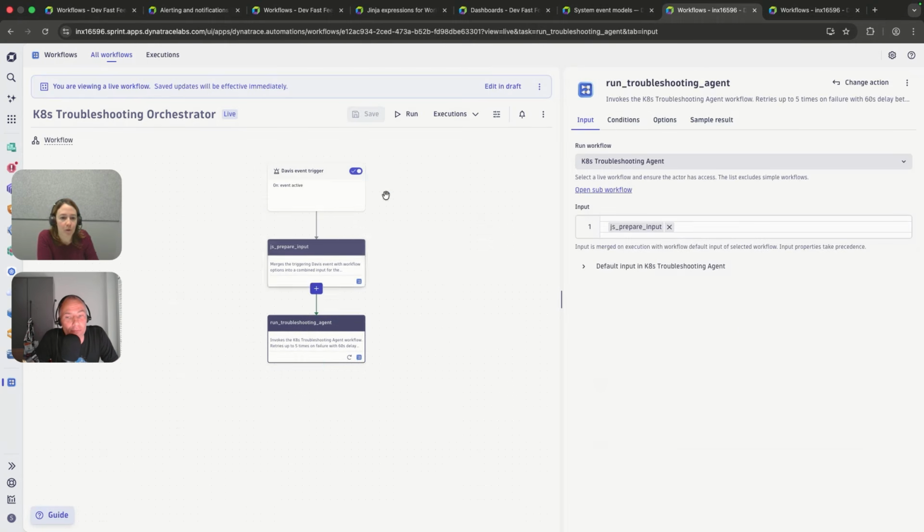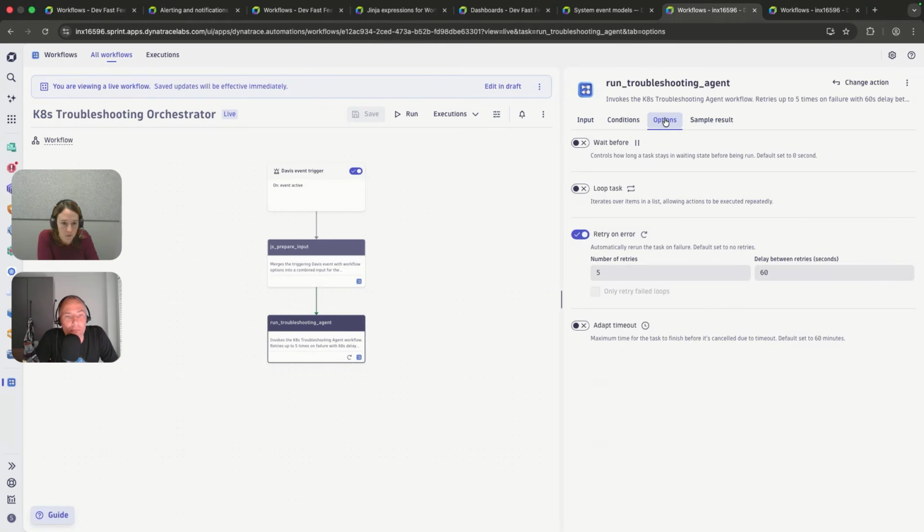So we are using run workflow. So it's running a sub workflow, and we pass as input what we have prepared, so the mix in that step. And what's super interesting is the workflow condition, the workflow options. So workflow options, again, this is only available for standard workflow, not for simple workflow.